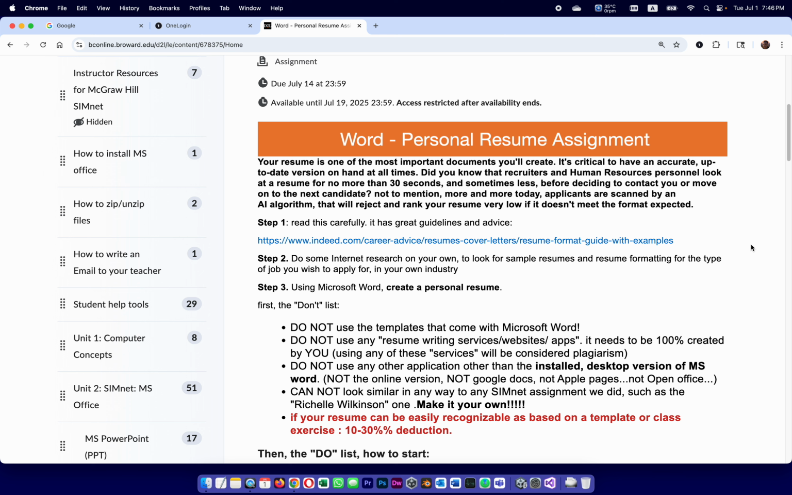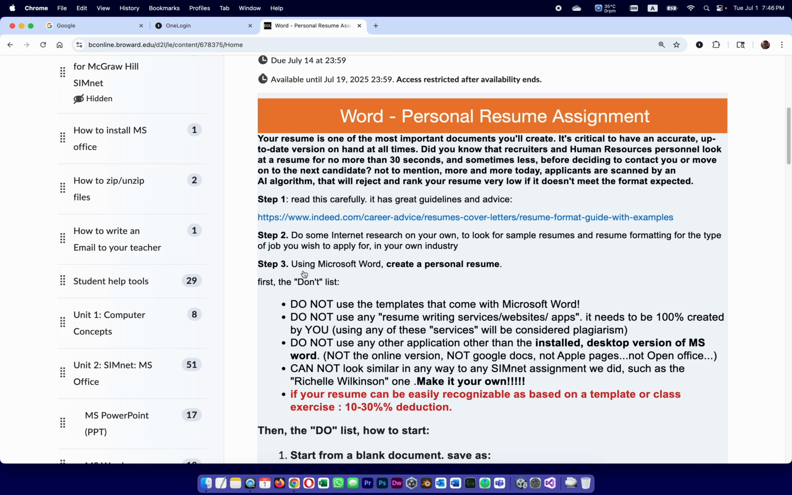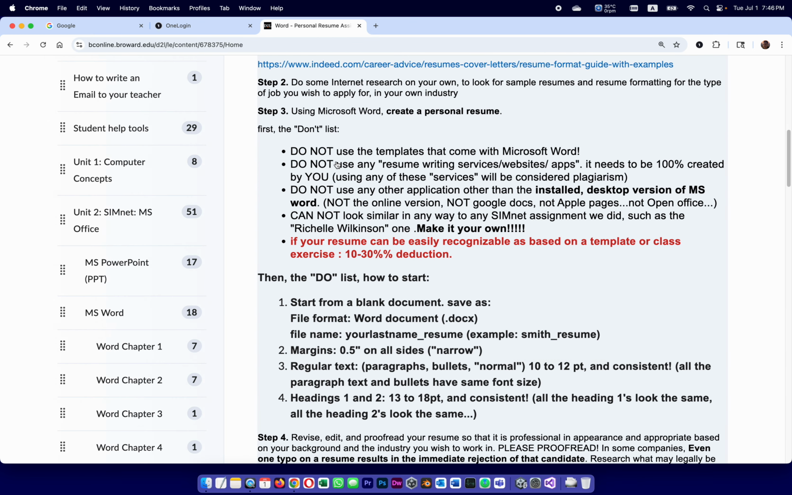Finally, we get into the most important step of all, which is to create this. Using Microsoft Word, you're going to create a personal resume. Unfortunately, I have to start with a list of things not to do. Do not use the templates that come with Microsoft Word.